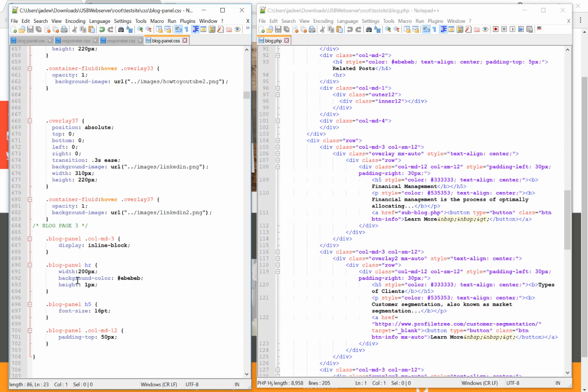And then the horizontal line is just the line that's underneath the related post heading here, as you can see, and that's just 200 pixels at this particular screen size, which is the largest one. That'll change depending on what device you're viewing the website on as well.